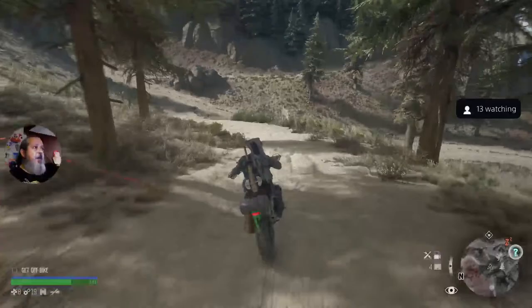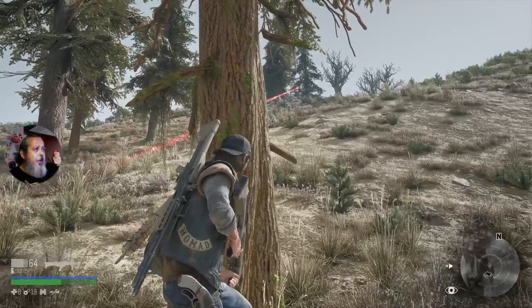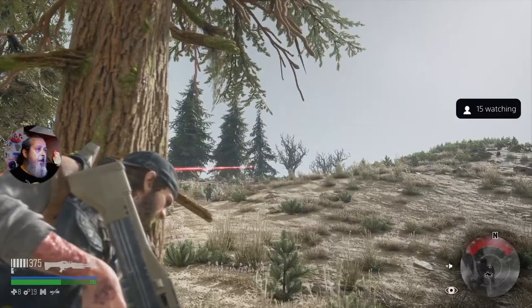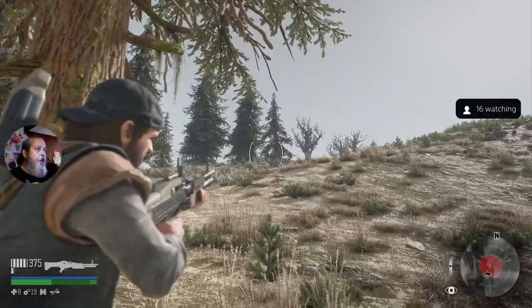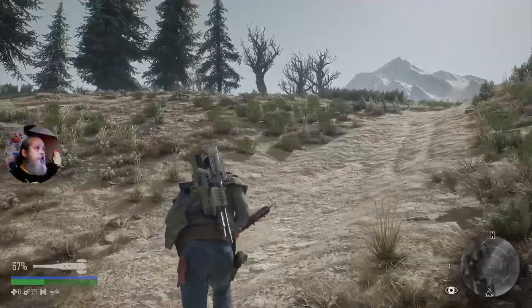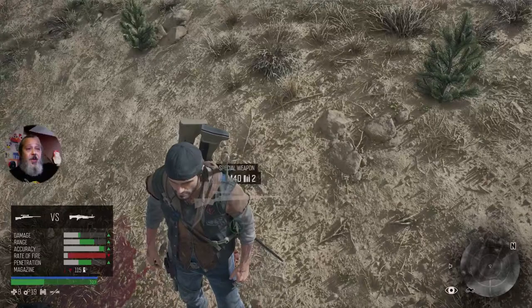Sniper, sniper, sniper. Let's see where he's at. Oh, he's on the ground? Yes, he is. Just two of them. Here he is. Now, you can pick up the sniper rifle if you want to use it. I don't, but I'm going to show you.